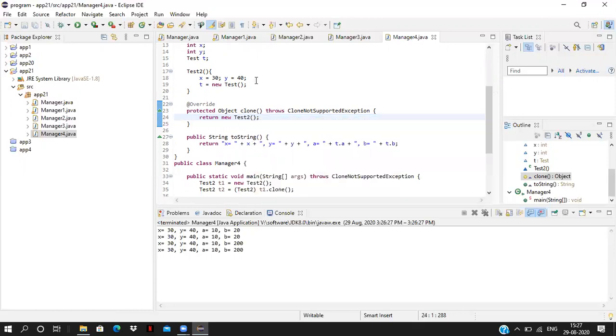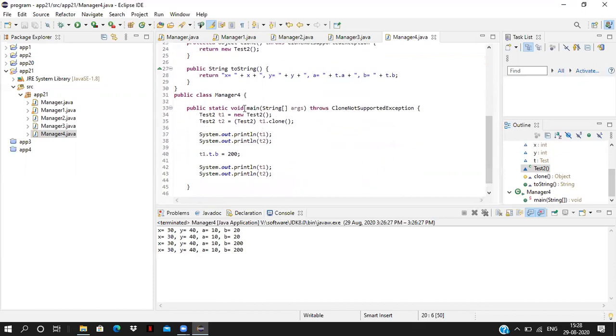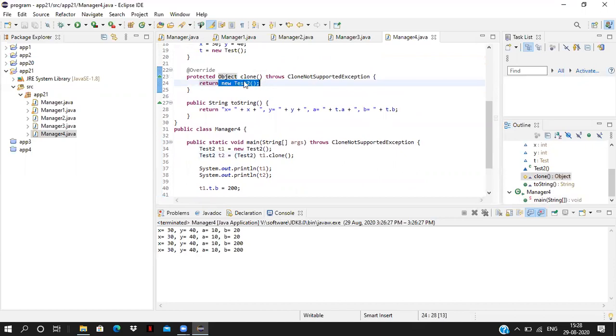See, whenever we call the clone method, manually I am calling the test2 object. So again it will call the constructor of test2 and create the object of test2. First x equal to 30, y equal to 40, t equal to new test. This is again a new object. Now this is also a new object, having a reference of a new test T. Whenever we call the clone method, it will execute and create the new object. Here also it will create a new test object. Now, whenever we change the original object, it won't reflect in the duplicate object because here we have a new test object.